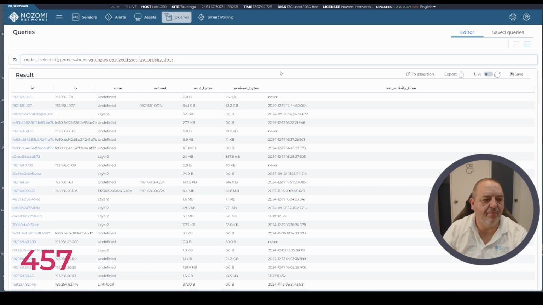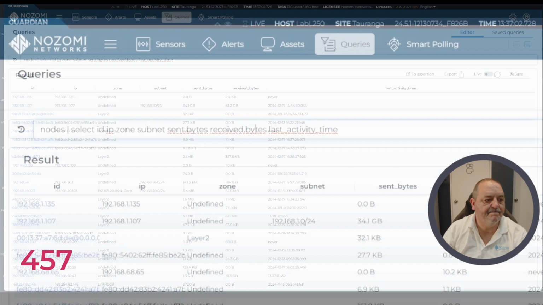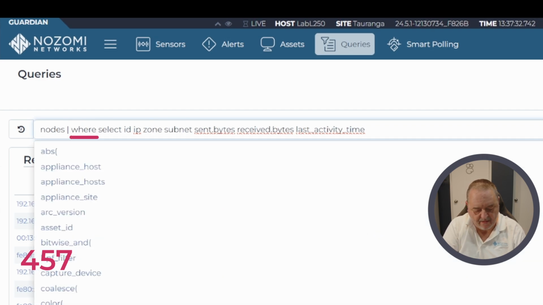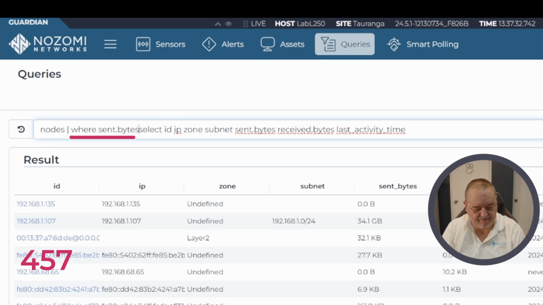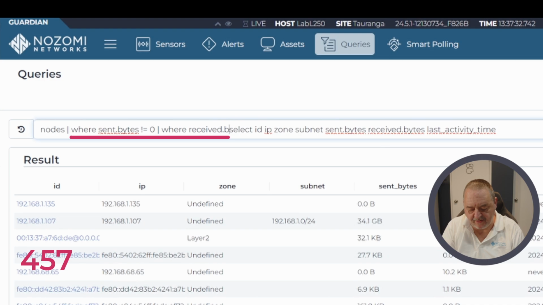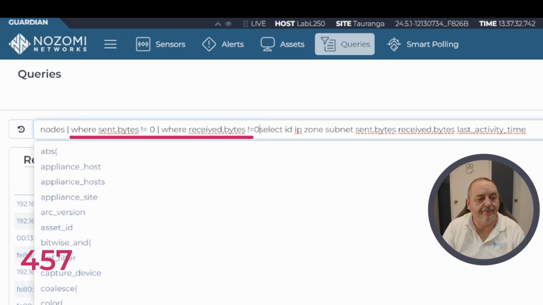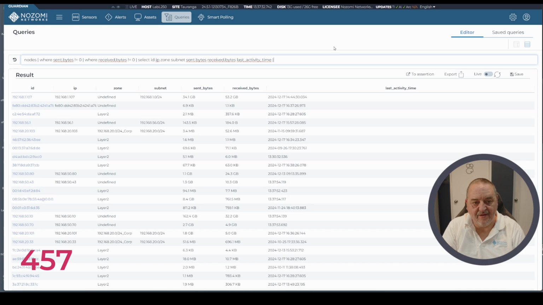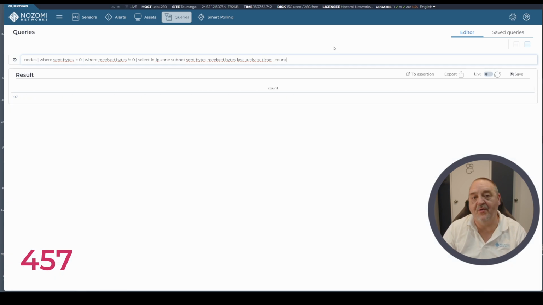Let's start by going where sent bytes is not equal to 0 and where received bytes is also not equal to 0. There we go. We'll stick that count function on the end again, and now we're down to 197. So we've weeded out a lot of junk.